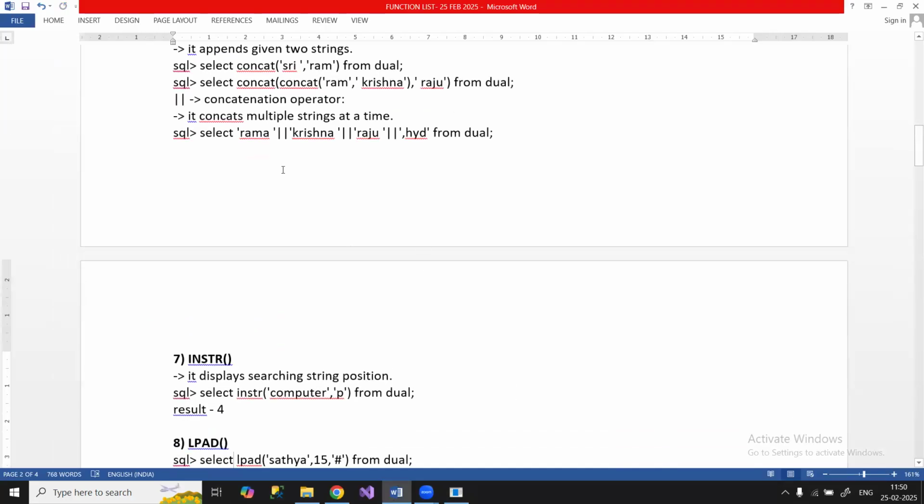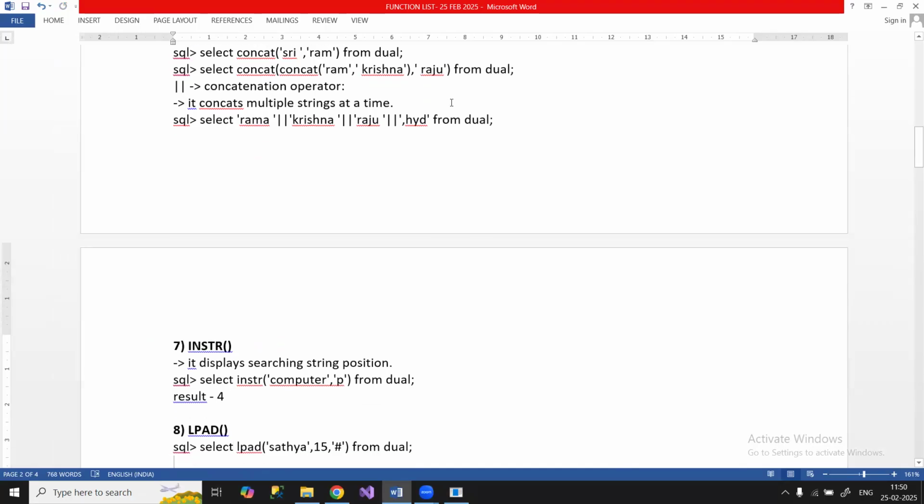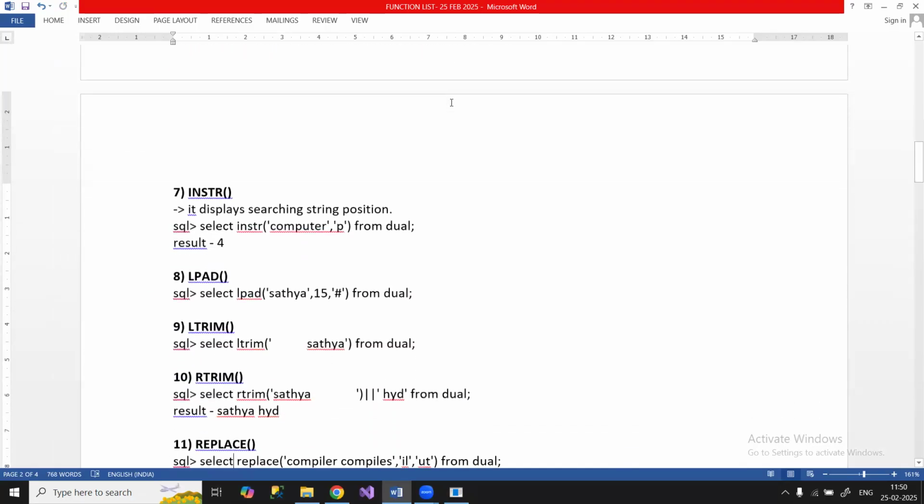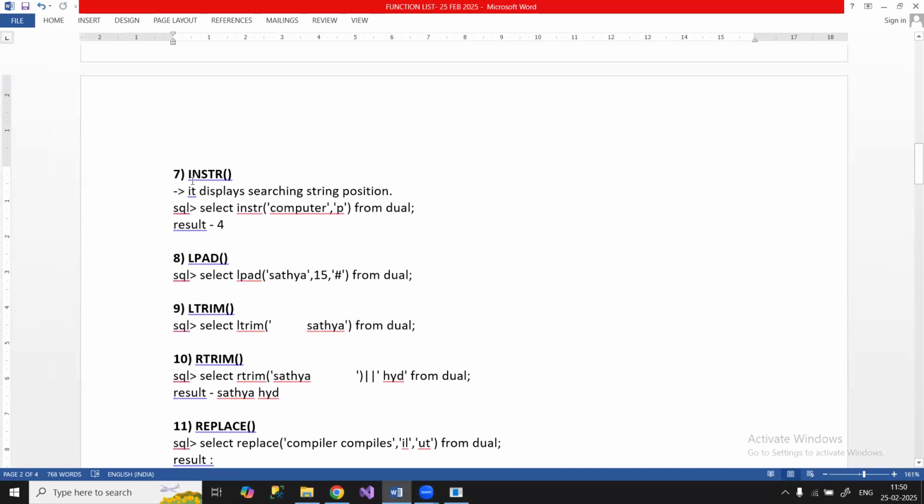So using the pipe symbol also you can do it. Pipe symbol is also used for concatenation. Here you can see INSTR is there here. It displays a searching string position. So whenever you want to search for any string position, like where it is existing, what is the position of the letter or character?